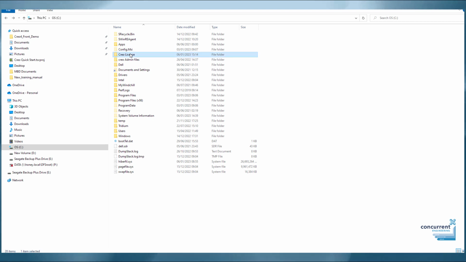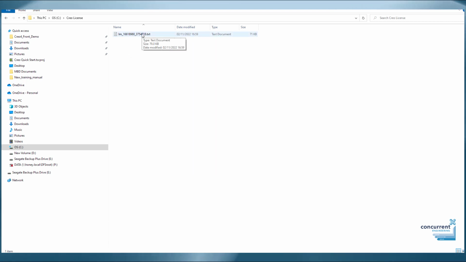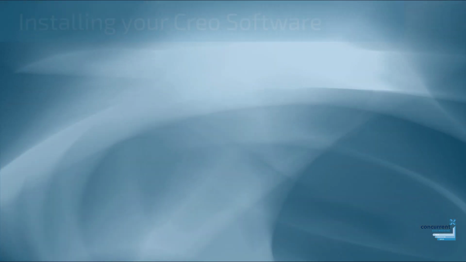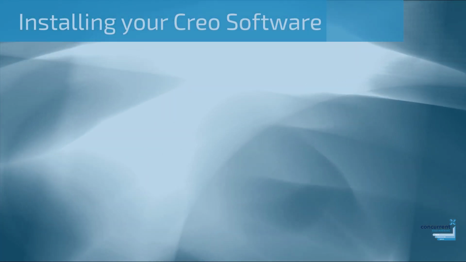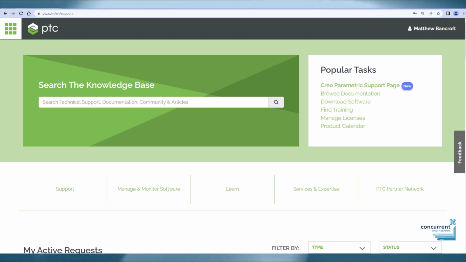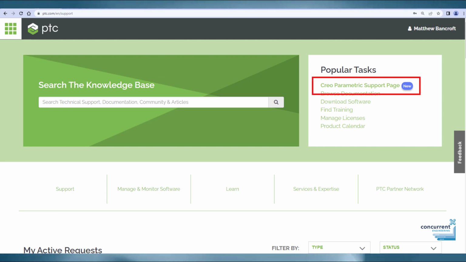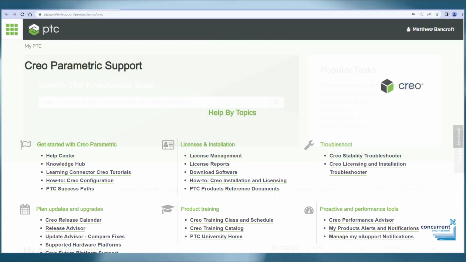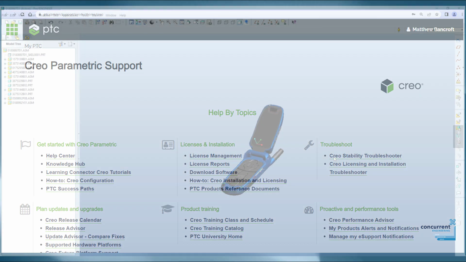The license has been installed onto your machine, and the next thing we need to do is download your Creo software. So let's do that, moving on to stage 2. To download your Creo software, go back to the home page on support.ptc.com. Now if you go to the Creo Parametric Support link again at the top right, you can see the link to download software here in the centre. Selecting this opens up your options for all the software you or your company have purchased.